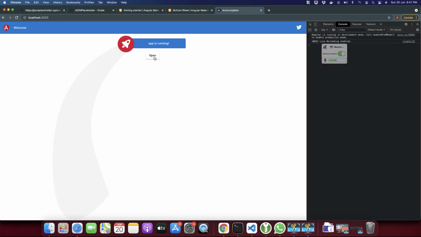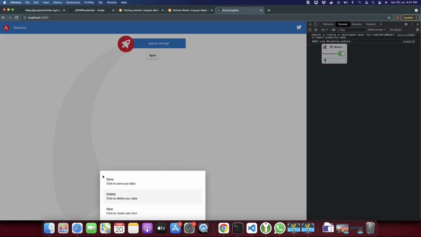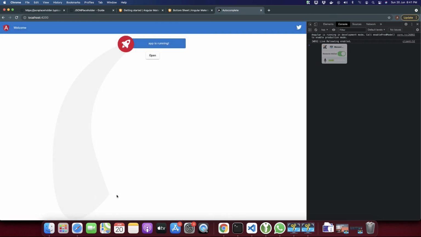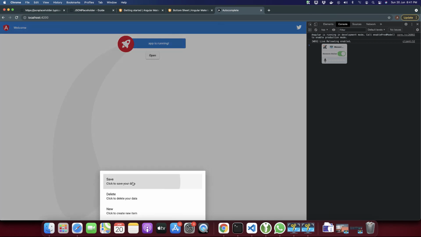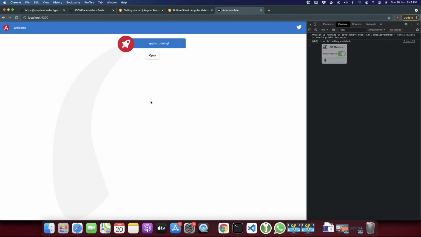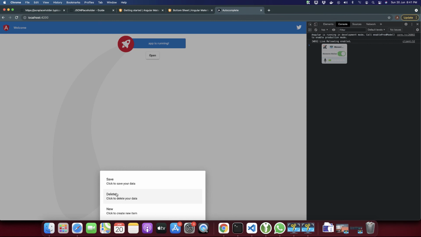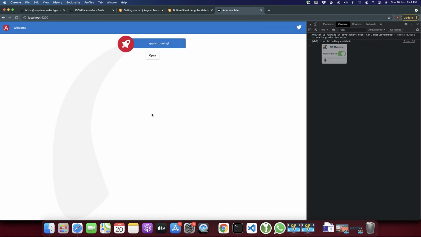So let's try. I click on the open, you will see all of these options. I am going to click on the delete button, and you can see it has dismissed the bottom sheet successfully. So you have seen that it is a very nice feature for you to use in your projects to make your projects more interesting and good looking. You also have seen that it is very simple and easy to use this bottom sheet in your projects. So I think that's all I wanted to show you in this video.